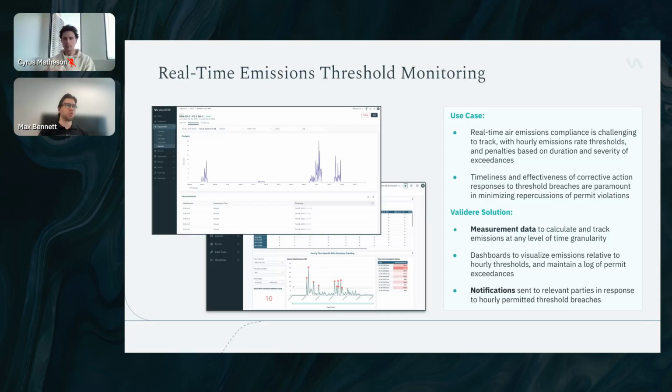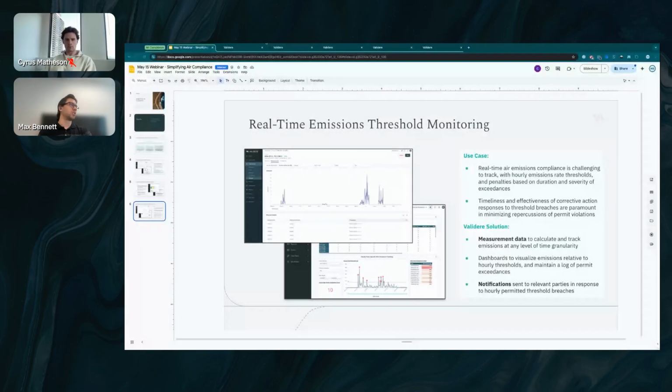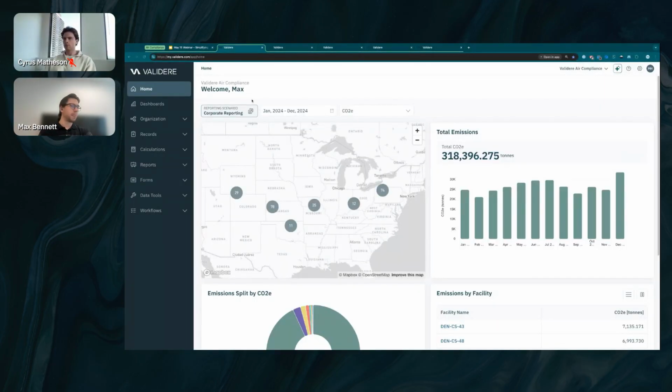And in Validere, this is addressed through ingesting measurement data, which can be used to track emissions at any level of time granularity, and then using dashboards to visualize these emissions on an hourly basis against the hourly thresholds, maintaining a log of permit exceedances, and then finally using notifications to ensure that exceedances are responded to in a timely and well-informed manner. Okay, at this point, we're going to jump into the product, and in that same order, starting with the streamlining of permit applications, we're going to talk through each of these use cases and what it looks like to support these in Validere.